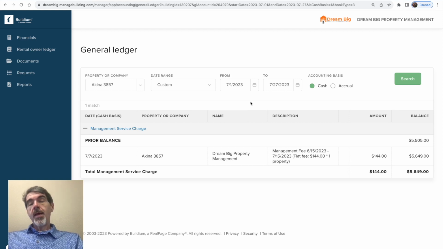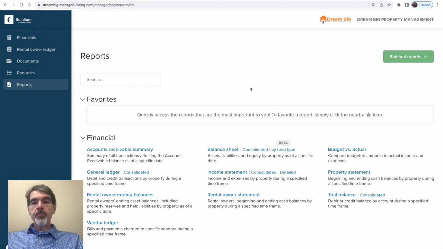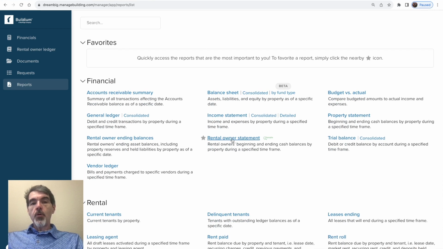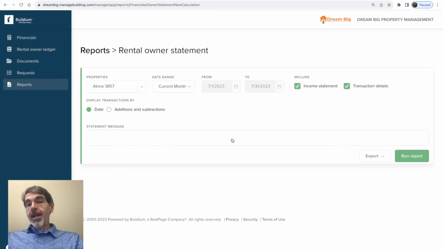If you wanted to actually pull down this information in a report, then on the left-hand side, you go to the Reports tab. And now, the most common report that our investor clients look for is called the Rental Owner Statement. So this is going to provide, basically, our version of what you're going to need for your Schedule E for your tax person.